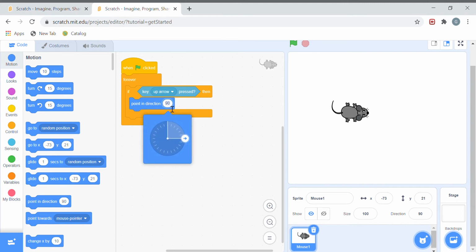Now the 90 here is basically showing whichever direction our mouse is pointing. So here you see this arrow right here. This means that our mouse is pointing to the right. If I were to change this, that means that arrow is pointing up. So if the up arrow is pressed, our mouse is going to go up. Okay, that's what we want. So if the up arrow is pressed, our mouse will go up. And when our mouse goes up, our mouse is also going to move 5 steps.